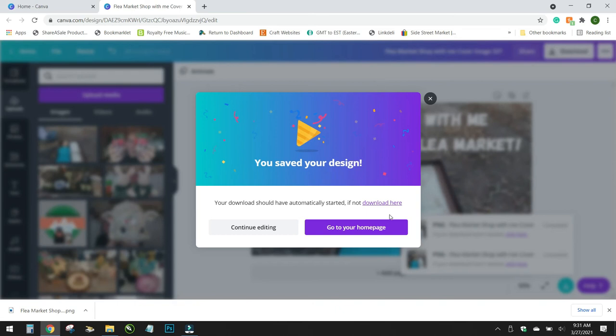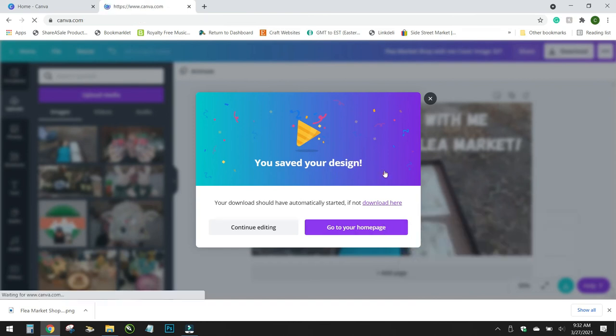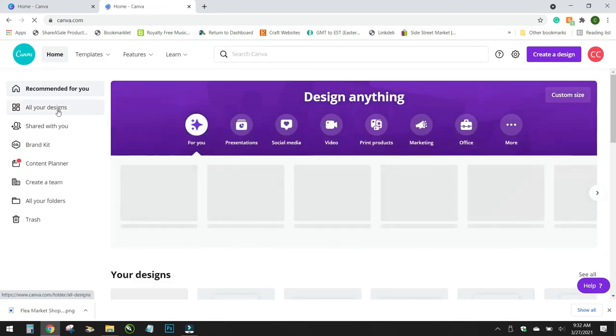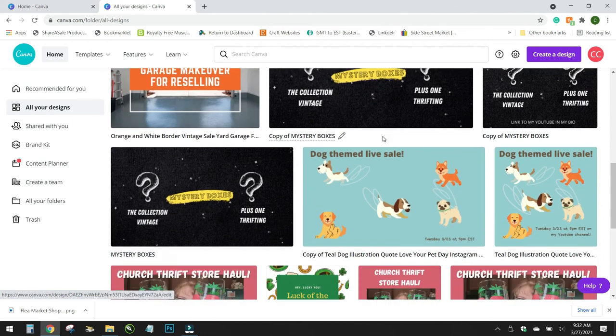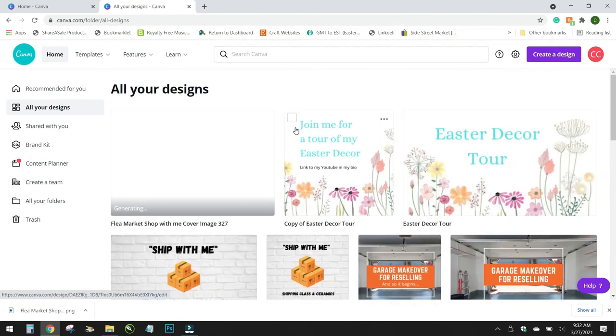Now when I'm done, if you want to use Canva, go to canva.com and create a free account. And once you do that, when you go to your home page, I can go to all of my designs, and these are all the designs I've done in the past that I can easily copy and paste.